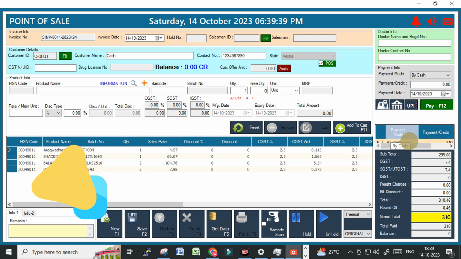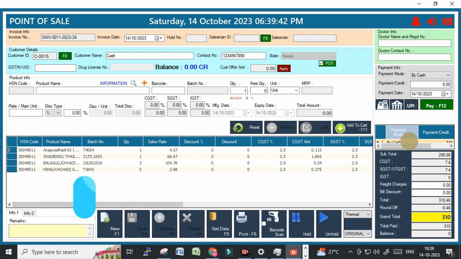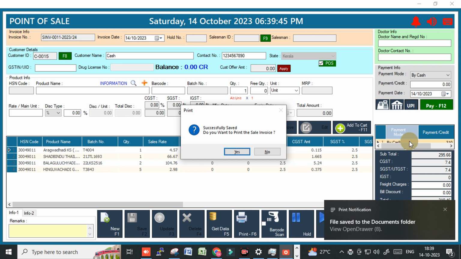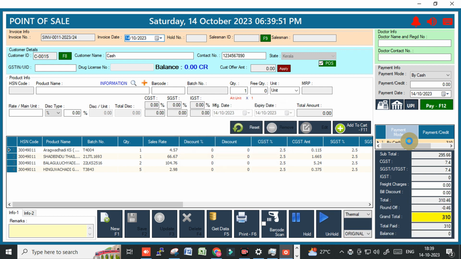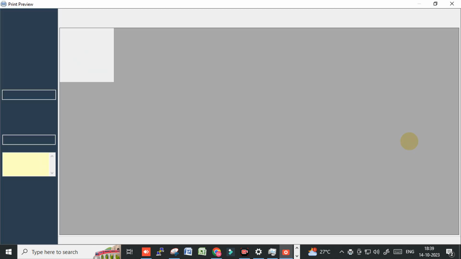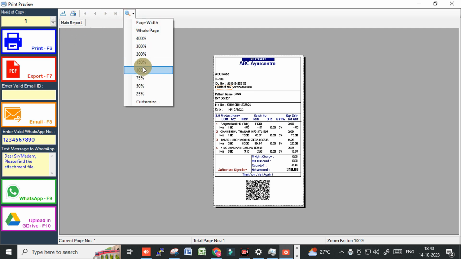So now you can click on the F2 button. It will save the sales window and ask you if you want to print the sales invoice. If you click on the yes button, it will show you the print invoice design. Just click on the yes button, enter button. Now you will be getting a display like this.